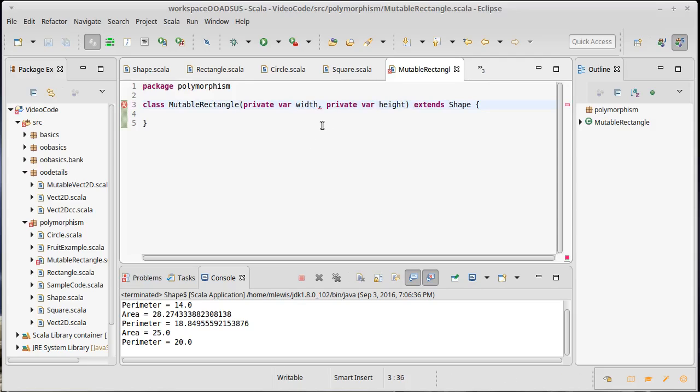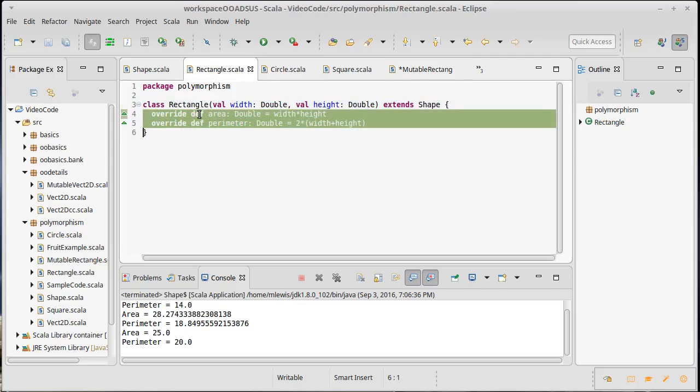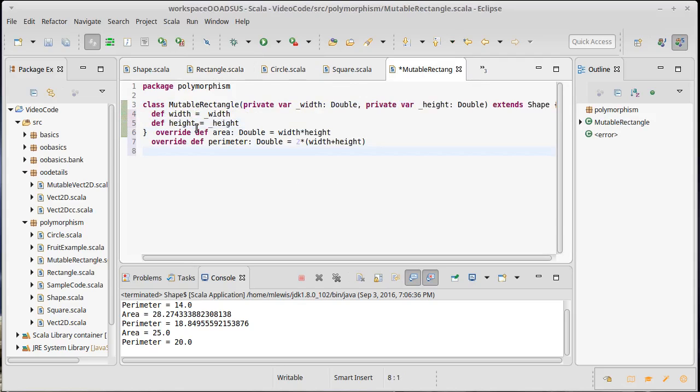In fact, let's do our standard. We're going to put some underscores in here. I forgot to put the colon Double. These are both going to be doubles. So it's much like our original rectangle, except we're making these private vars. And then we can put inside of here our methods that allow us to set the width and the height, and to get them. So I can make a def width, which is underscore width, a def height, which is underscore height. I can define area and perimeter the exact same way that I did before.